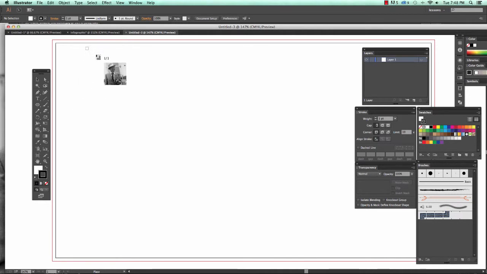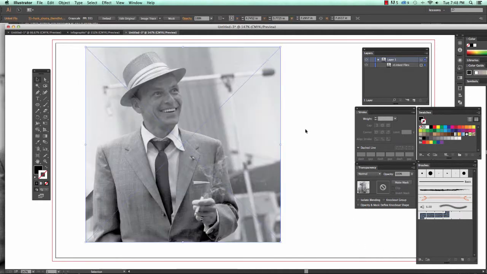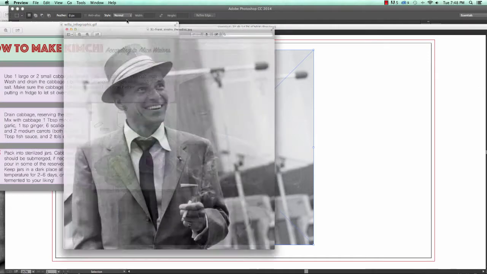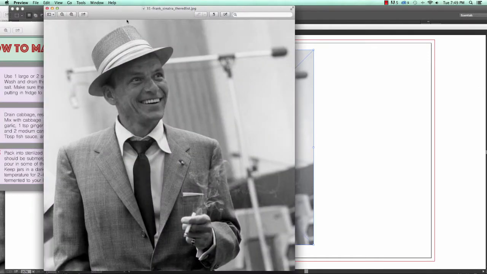the image I've dragged into place. The image is linked. Frank Sinatra on the desktop. It's a grayscale image. If I wanted to embed it, I could embed it into Illustrator, so it cannot be edited in Photoshop. It will be purely embedded into the Illustrator file, so I can close the file, save the file, and then send the file to myself or bring it to another computer.